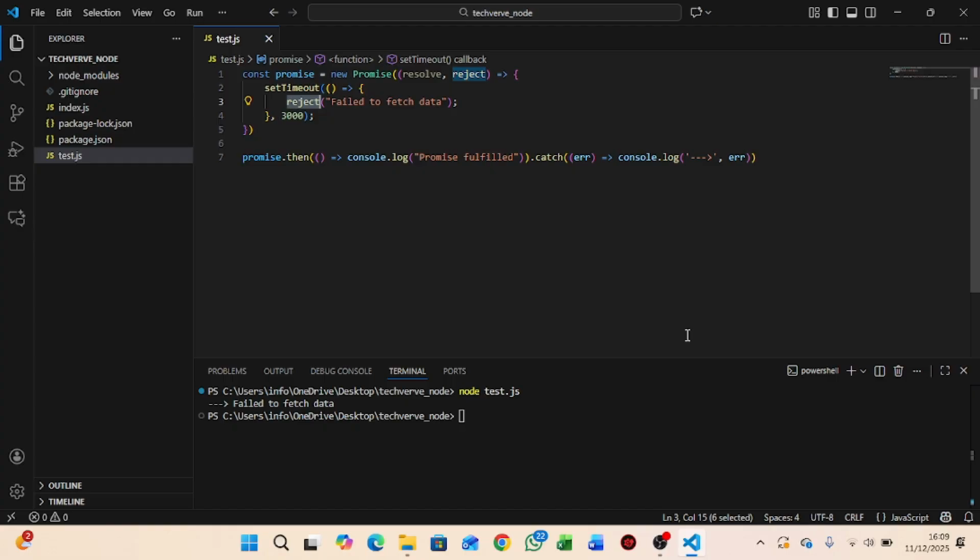Now, we would be treating async await. Now, I said in the last class, you use your async await to make your asynchronous code look as if it is running line by line. Now, let me give you an example.